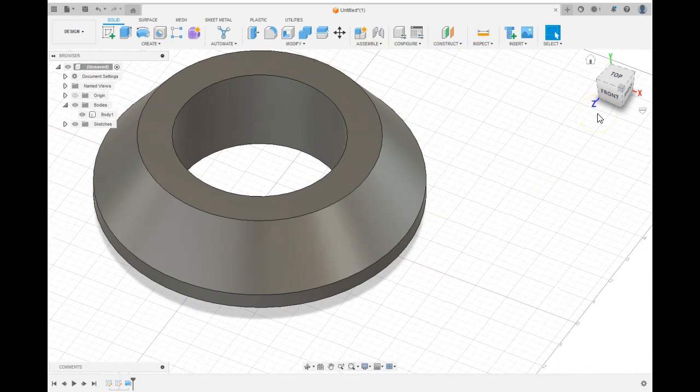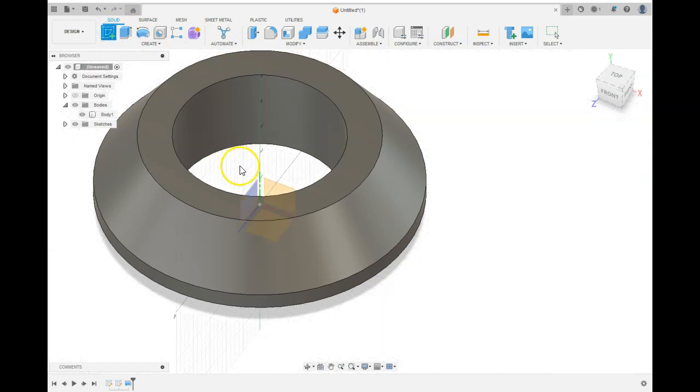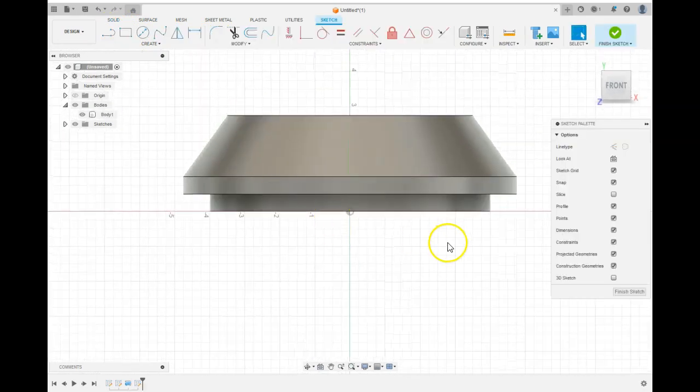All right, we're going to do one more sketch. I want to pick here. Now what I want to do is I actually want to create a groove around this entire thing. So what I'm going to do is I am just going to create a little sketch like so.